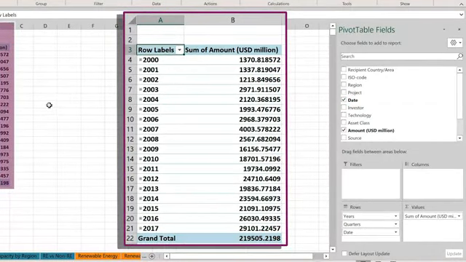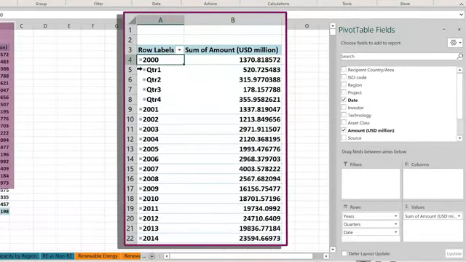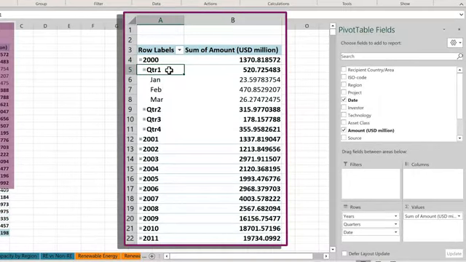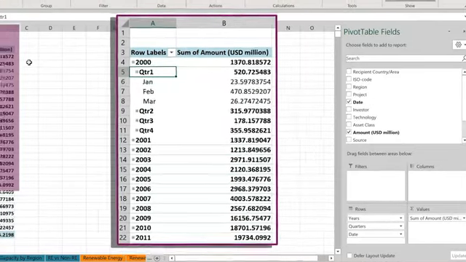What it has actually done is taken those dates and grouped them. And I'll just expand this so you can see by month, within quarter, within the year. This didn't used to happen in older versions of Excel, and it might not be something you actually want. So the first thing I'm going to do is show you how we can switch the grouping off. And then we'll look at how we can apply a grouping of our own choice.